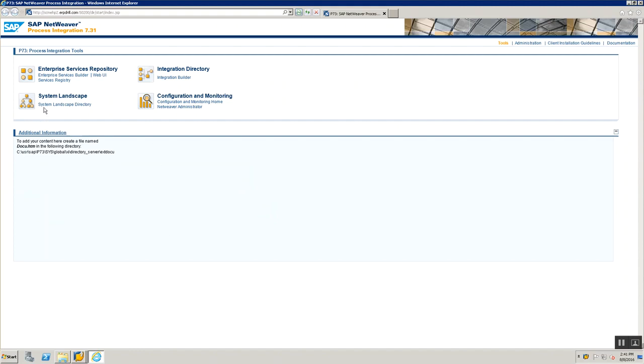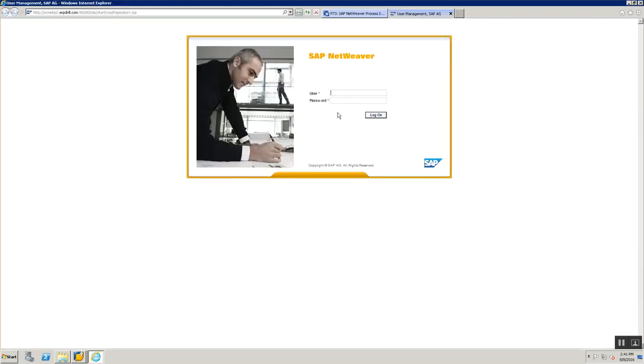We have already gone through what the system landscape directory is. Now what we are going to do is build our development in the enterprise services builder. Remember, for the enterprise service builder in PI, there are three ways you can navigate it: you can use Java Web Start, a web UI, or NetWeaver Developer Studio. But for most of this training, we will be using the enterprise service builder. So just go ahead and launch it.